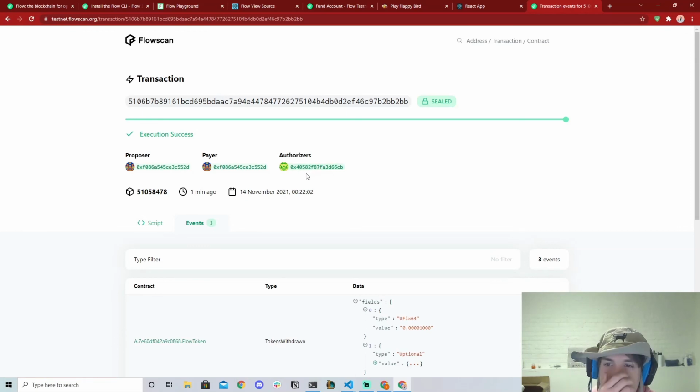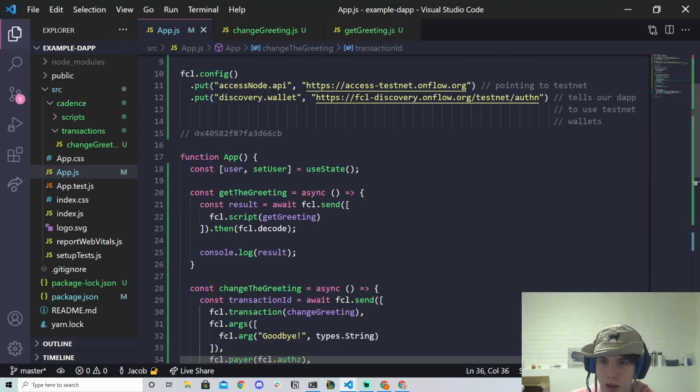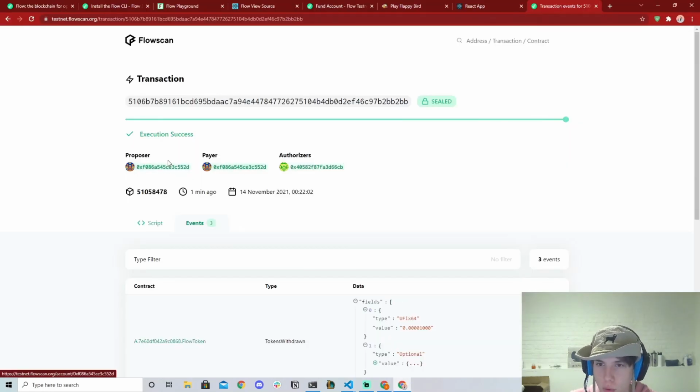Oh no, I'm so stupid. So the authorizer, okay. Yes. It's so funny. I just said I'm so unbelievably smart, and then I did that. So the authorizer, okay, this is us. This is the person that was actually authorized to do the transaction. So if we go back into here, this is the address that's right here, right?